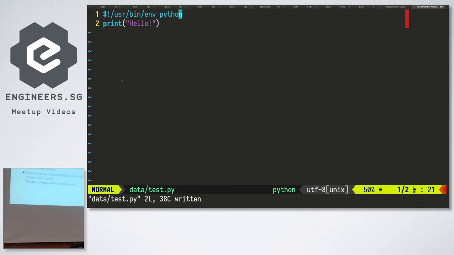So USR is user, is it? Yeah, user. So I just like chmod. What's chmod do again? Change mode. You want to make it executable. Plus X, is it? Yeah, plus X and give your file name. Okay. Then you can run the thing.